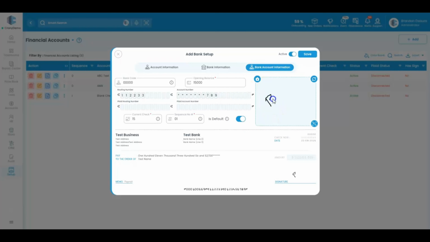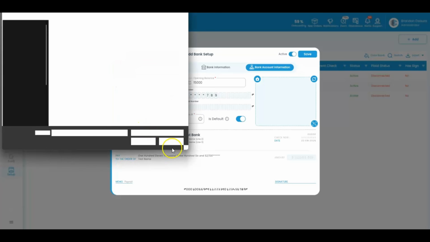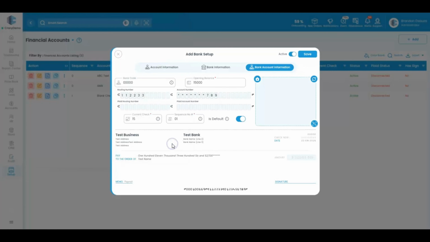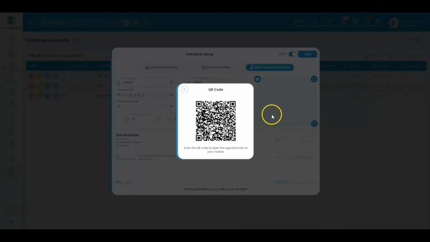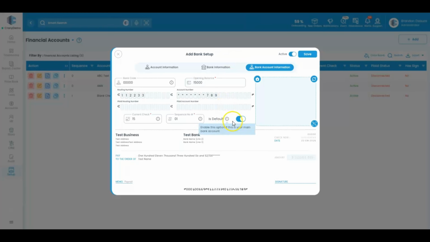Next, add the signature. There are multiple ways to add a signature. You can upload a digital signature image from your computer. If you upload the wrong image or need to make a correction, you can remove the signature and upload it again. You can also use the QR code option. When you open the QR code, scan it with your mobile phone camera and sign directly from your phone. Once the signature is added and everything is reviewed, click Save.